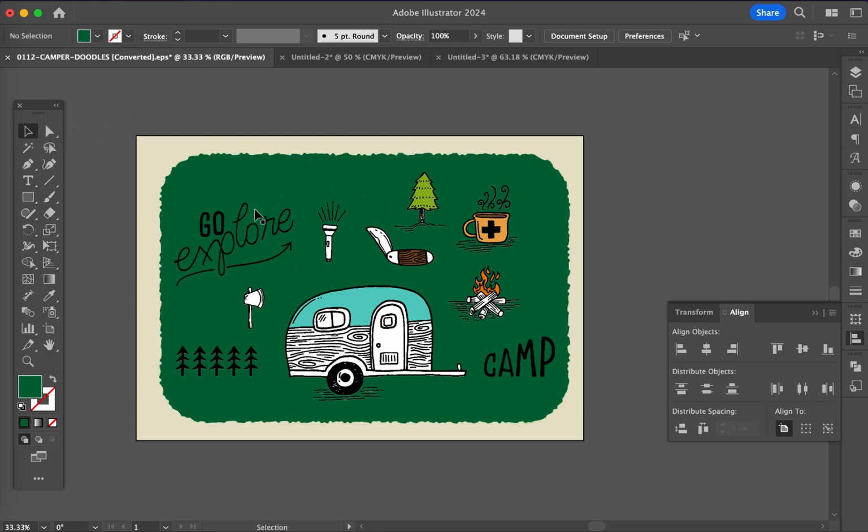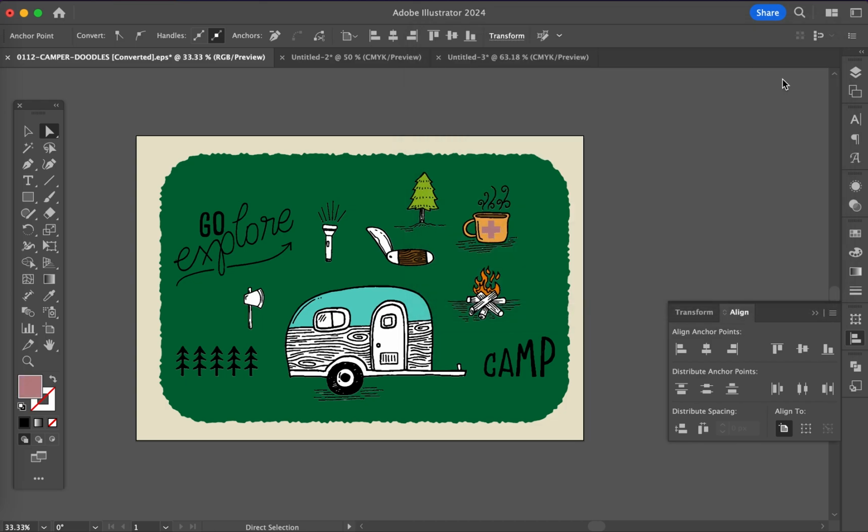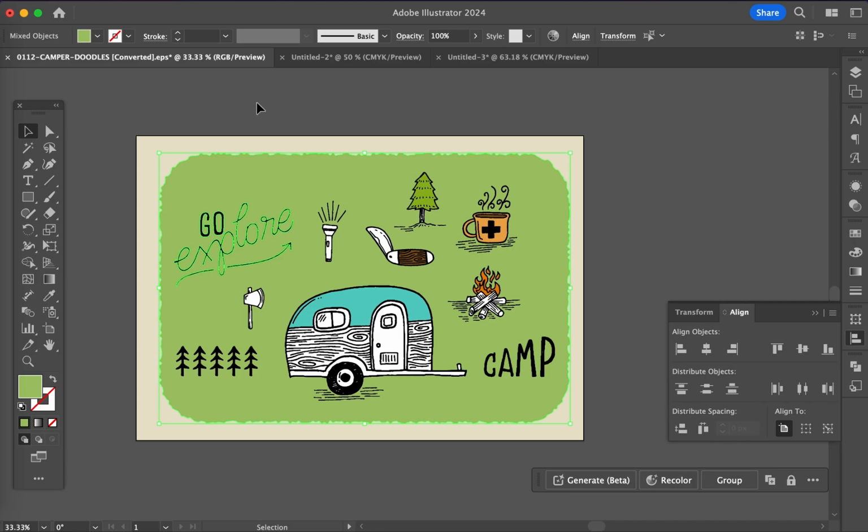If there was something that was this color that you didn't want to change, let's say it had changed this to the dark green, then you could just go back and change it to a different color that you want. Alright, and let me undo that.